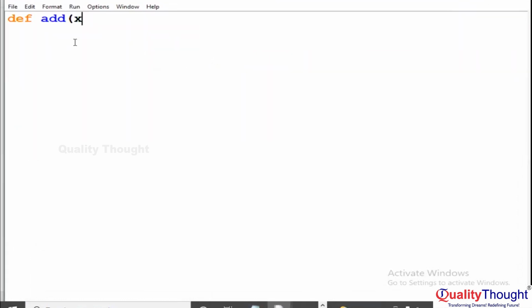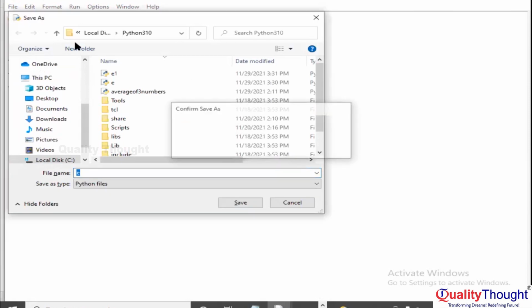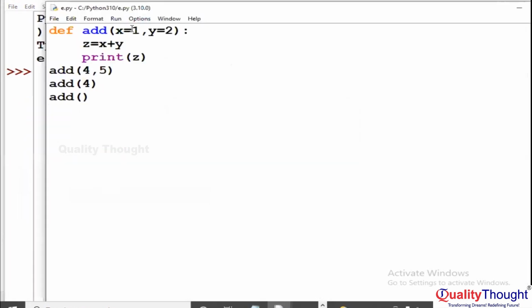Function add, here I am taking x value as 1 and the y value is 2. z equal to x plus y, print of z. The programmer or developer assigns the values to the parameters at the time of function definition. This type of arguments are called default arguments.